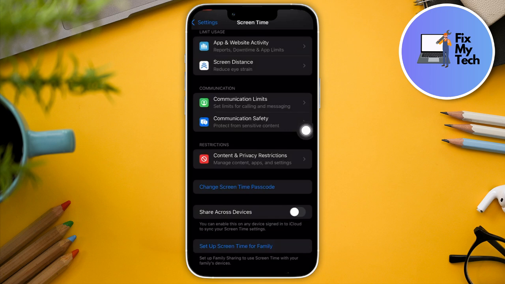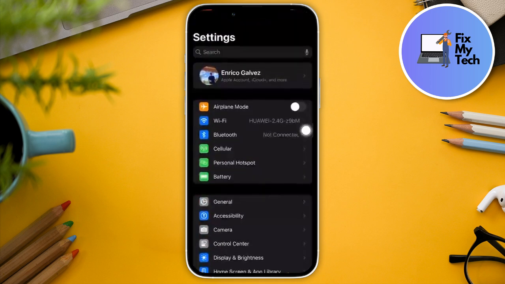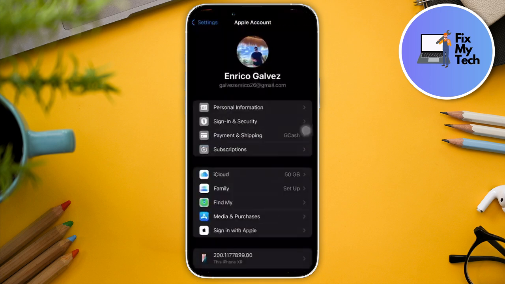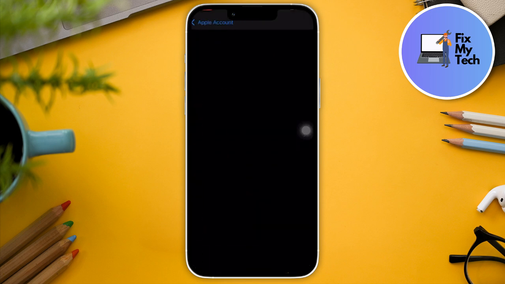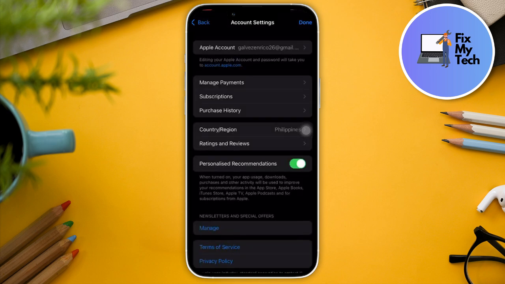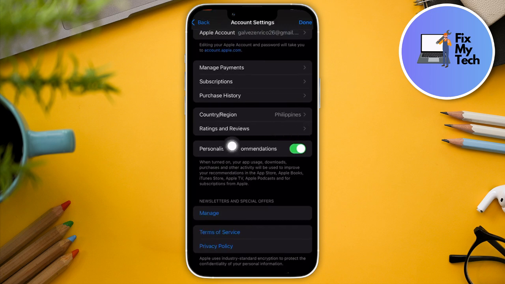Once that's done, I want you to go back here and go to your main account right there. Go for media and purchases. And basically for this one, I want you to view account right there. In here, you're going to have an option that says require a passcode. Should be around here somewhere, just below personalized recommendations. If you can see right there, just turn it off and you'll be good to go.